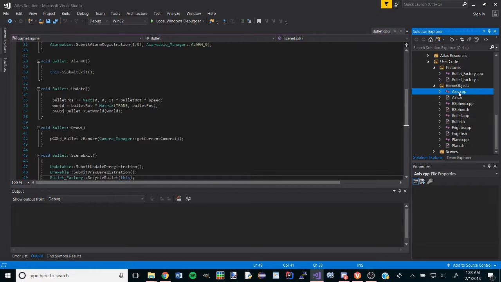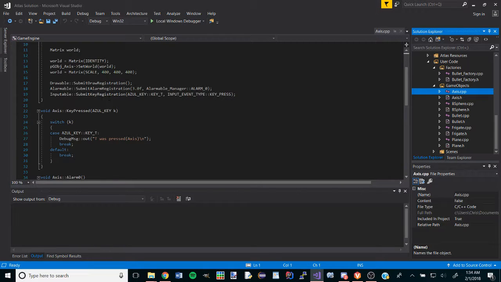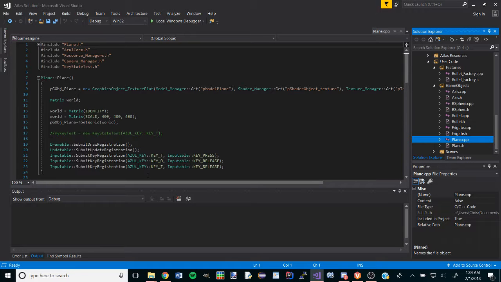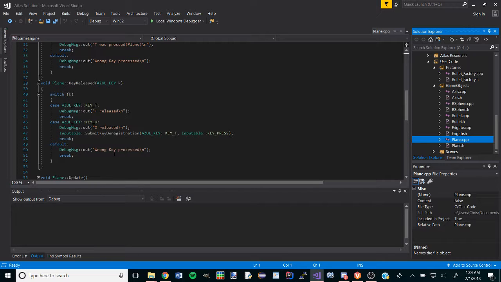And looking down in the plane, where this is the axis, we're just registering for the T key press, which will just output T was pressed on axis. And in the plane, registering for key input of T for both press and release, and the release of O. And then when we release O, we will deregister for key press on T, so then we will no longer see that call.